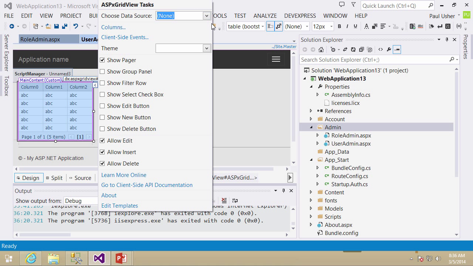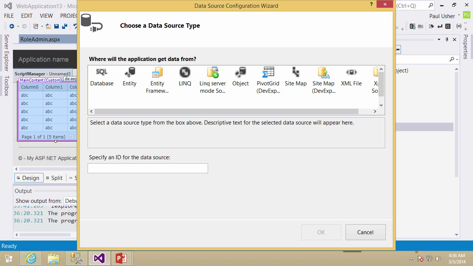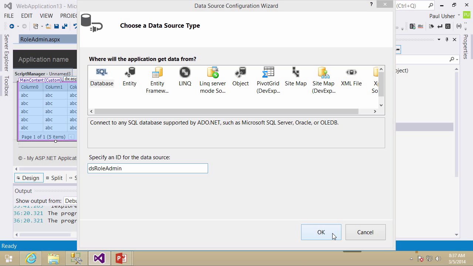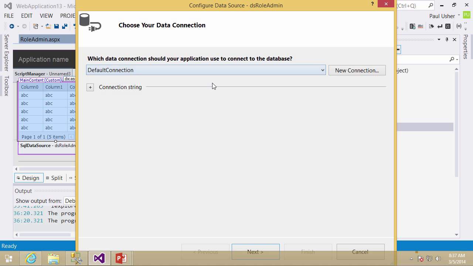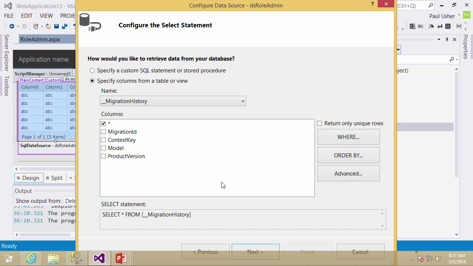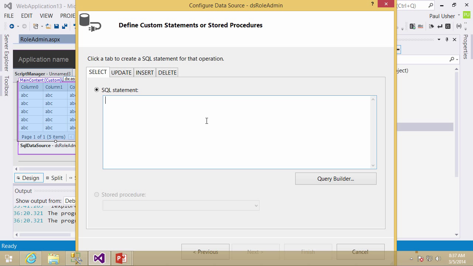We still need a main data source, so we can say new data source, and database, it's going to be DS role admin. Click OK. Choose my default connection string, next. And instead of picking a table, I want to specify a custom SQL statement. I'm going to choose next, and I'm just going to paste that SQL statement in.